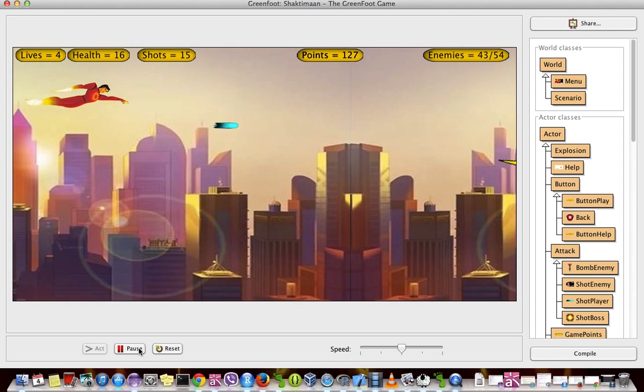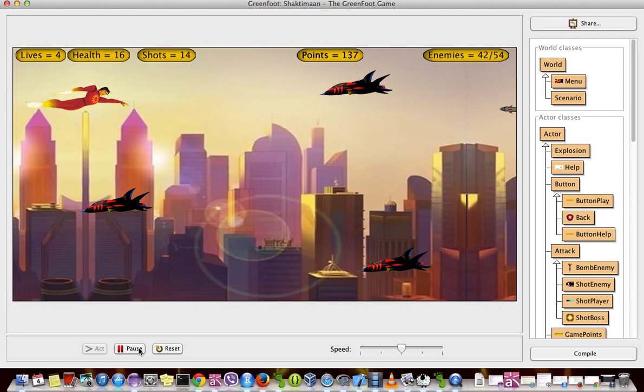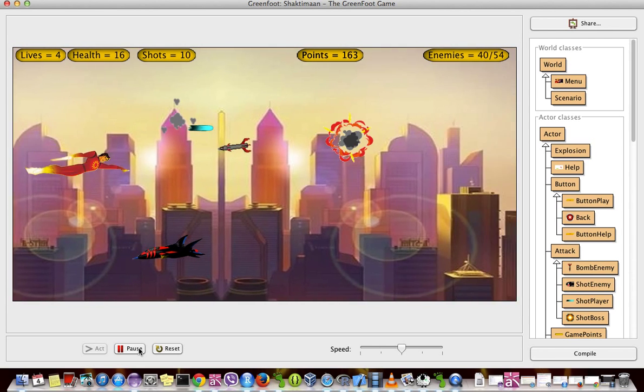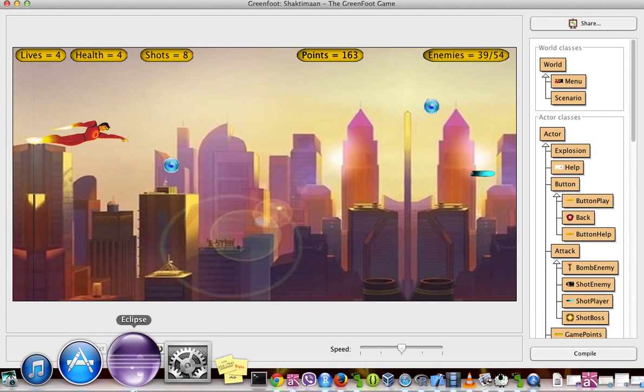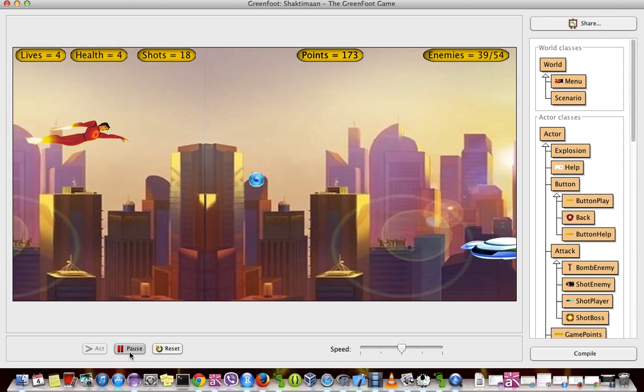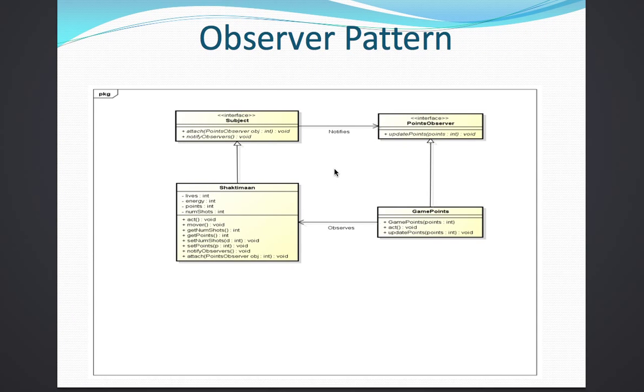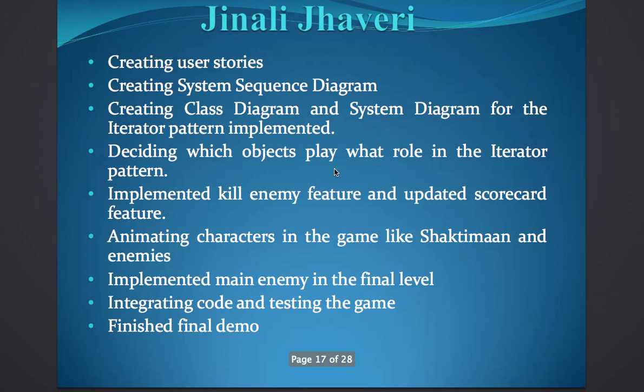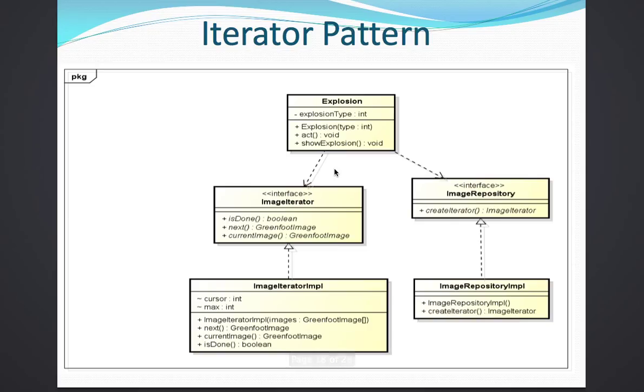So as you see, the moment I hit an enemy, the score is incremented accordingly. The next pattern on the list is implemented by Jinali. That is the iterator pattern.